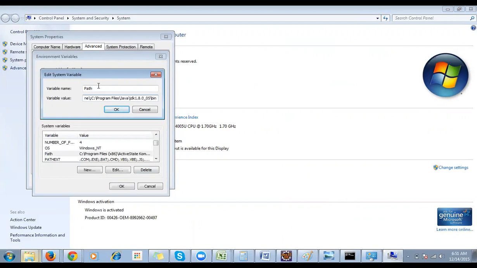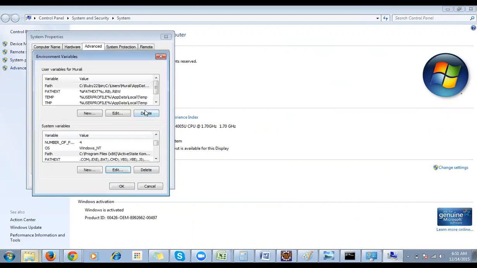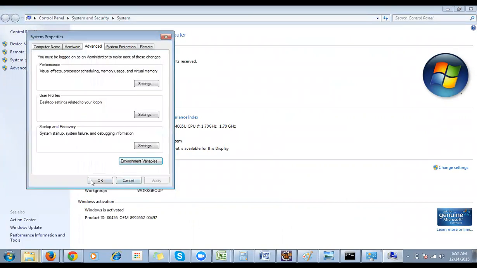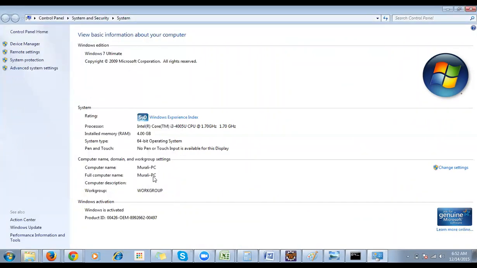Then click on OK. You have to give a semicolon, and then paste the path, and click on OK. I have already done this over there, so I'm not clicking OK, I'm clicking Cancel. Then after that click on OK and OK. That's what you have to do to set the path. That's what I have given over there with screenshots.